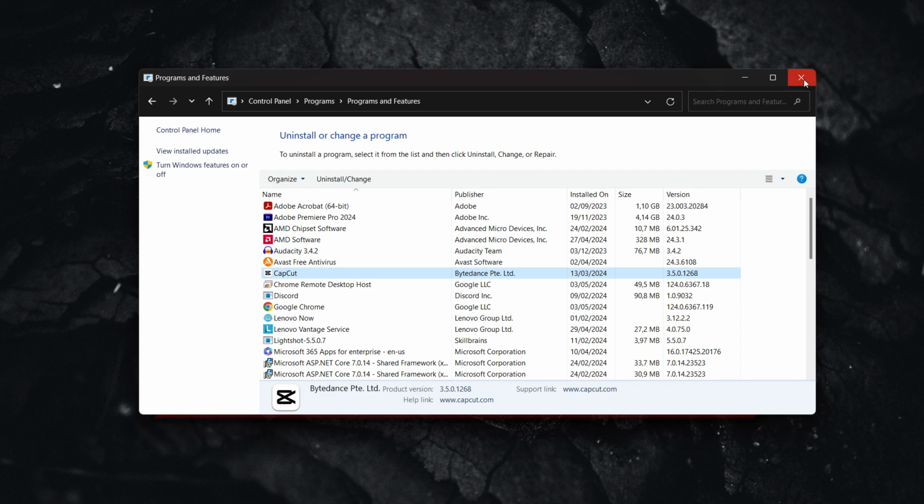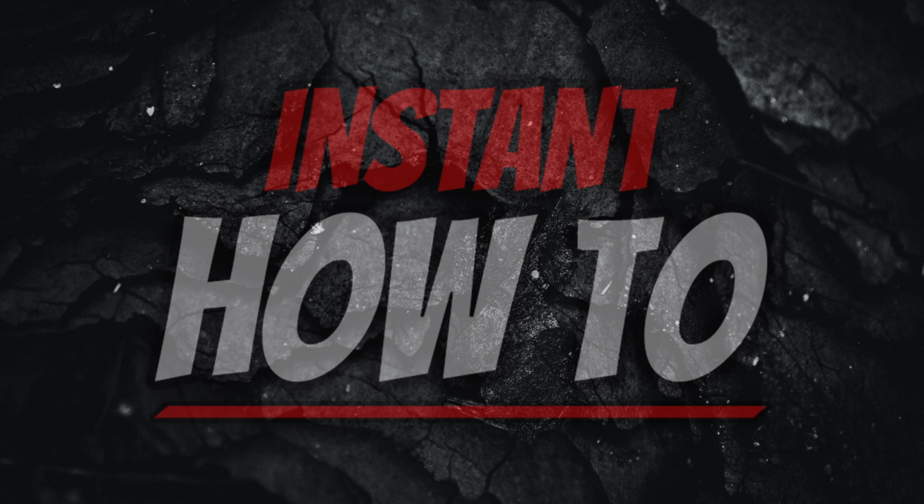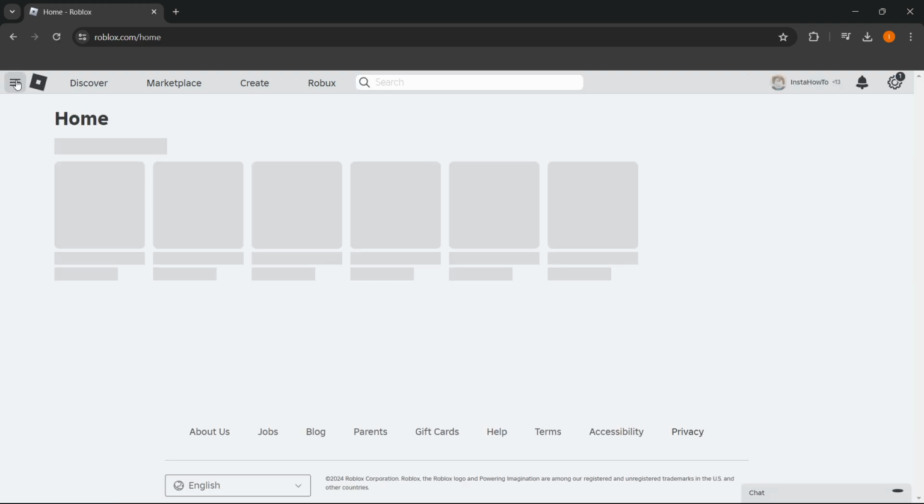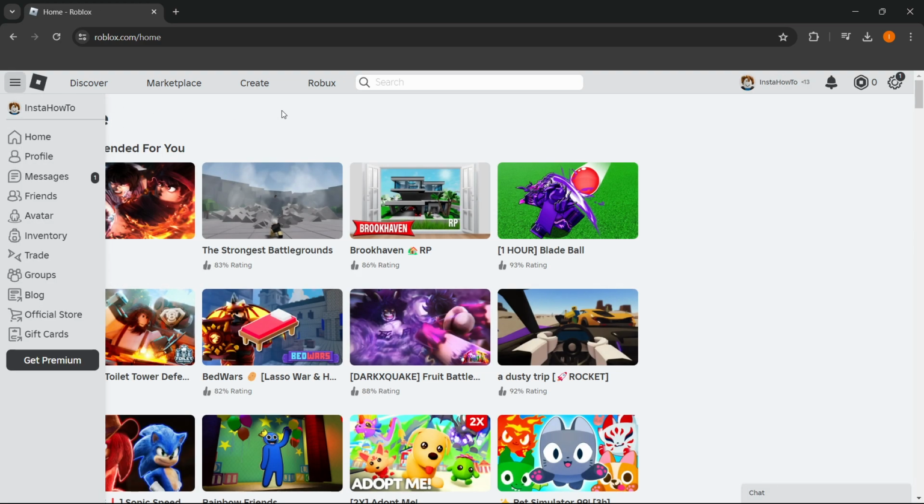And then you simply want to go to their official website. So roblox.com. I'm going to pull it up here for you. Roblox.com. One second. There we go. You want to go to their official website. And then you want to simply download the game from here, as you know. And then that's pretty much it.